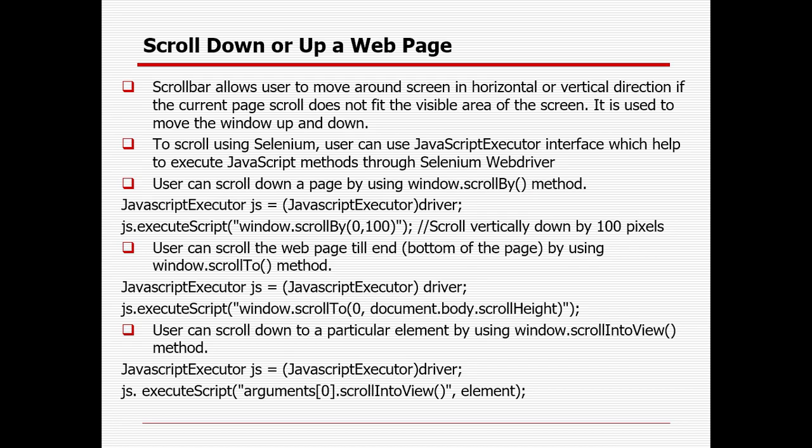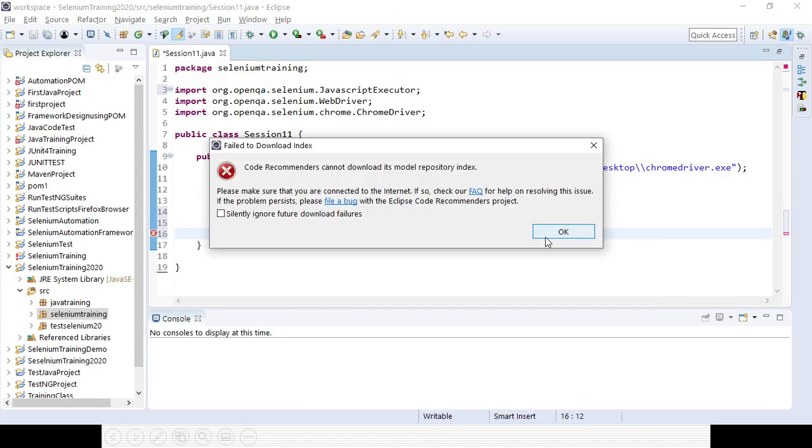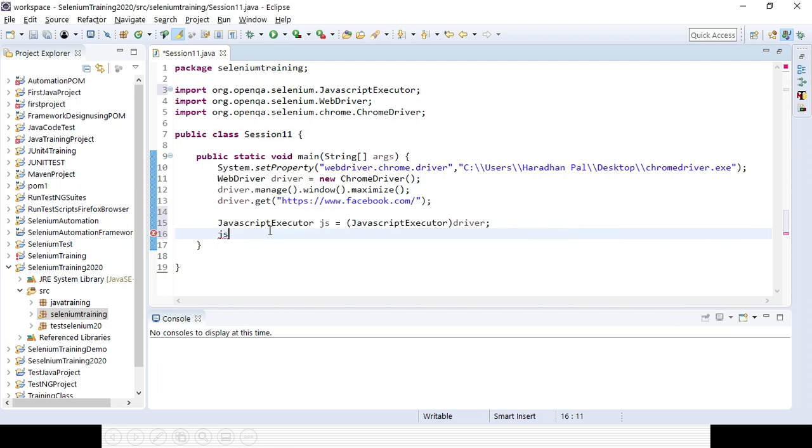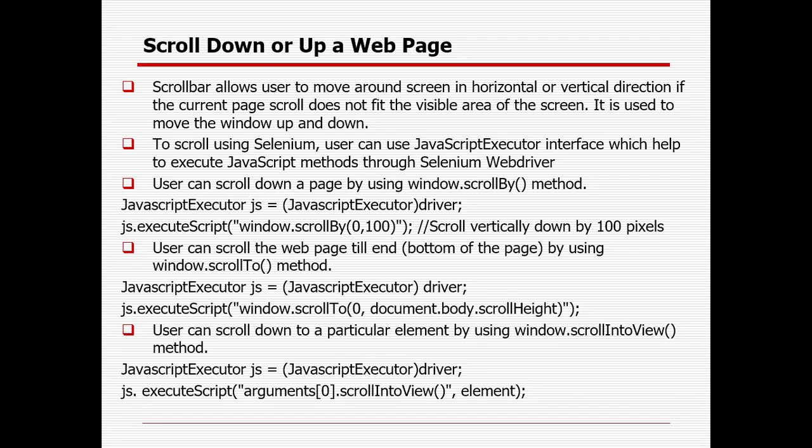Suppose I want to move down or move up, right? So I need to use that. After that, if I press dot, I will get all the important methods available in that JavaScript executor. So even if you forgot, no need to worry. You just need to press dot. You can see all the things coming, right? So execute script, and here I need to give it that command, right? So that is the method. I'll give it.